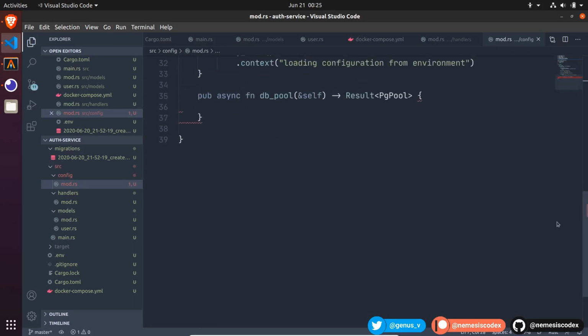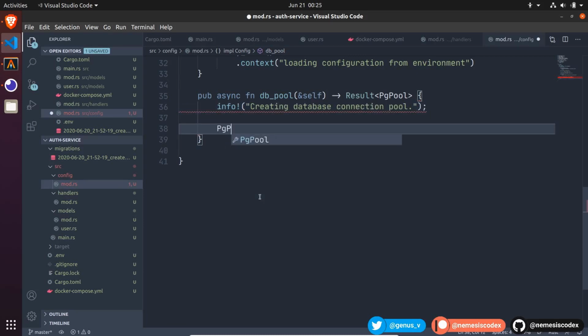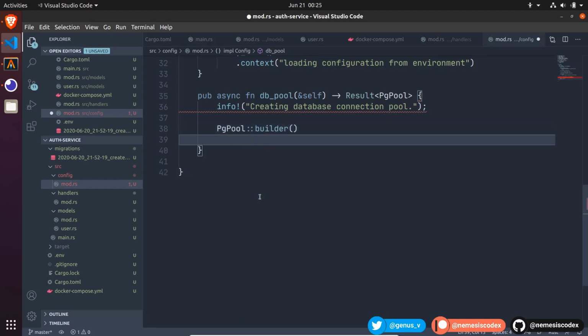First, let's add a log entry. Info, creating database connection pool. Then we can start creating the pool using PgPoolOptions builder, and this builder will allow us to configure the pool. Be sure to check the crate documentation for the full parameter list.